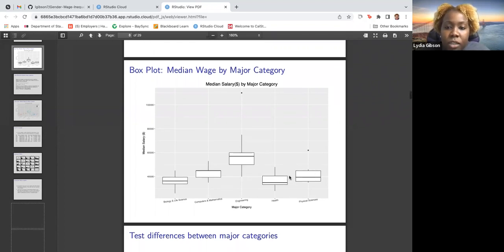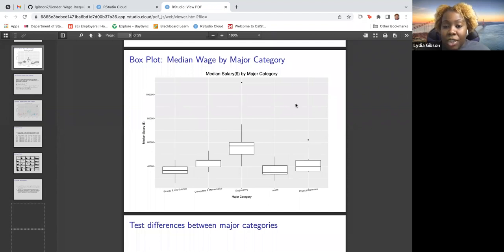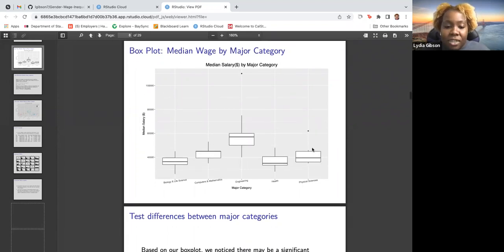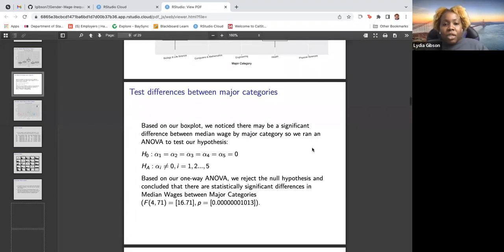And then, let's see, you'll see we'll have two outliers. This one is actually petroleum engineering, and then this one, astronomy and astrophysics. You'll see it again in another one of our plots.